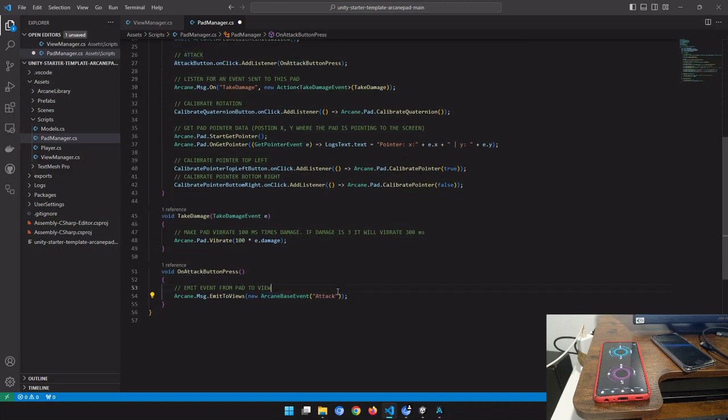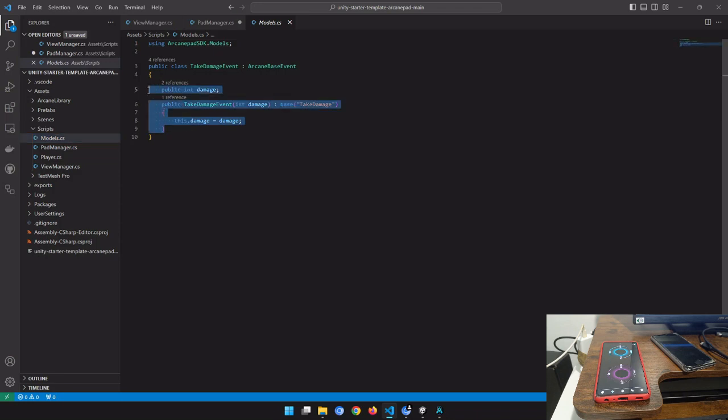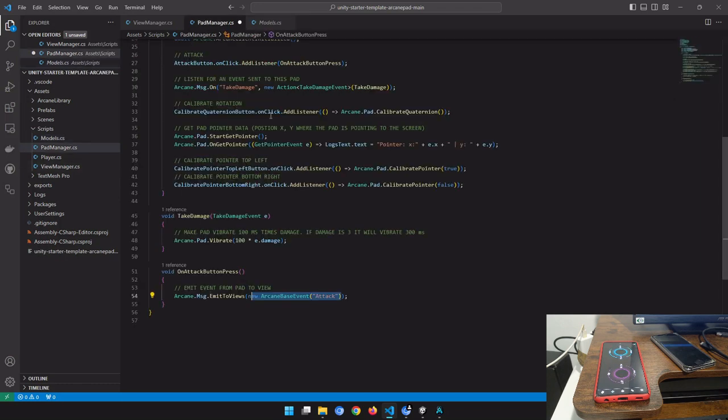This Arcane base event is the way we create events, but ideally we inherit from them, like the take damage event. So we just say take damage event inherits from Arcane base event, and we can type it with damage or with anything, and on the base we set the name. So this is the proper way of doing it. You can do it like this as well, emit new Arcane base event attack, but it will be better to use new attack event and the damage.